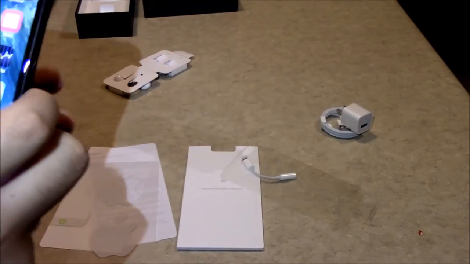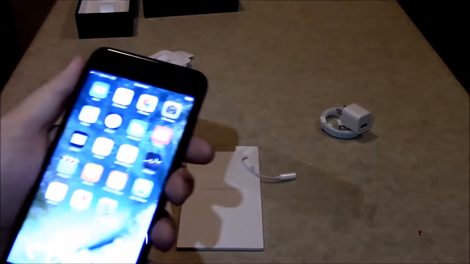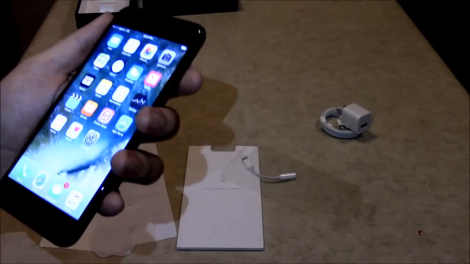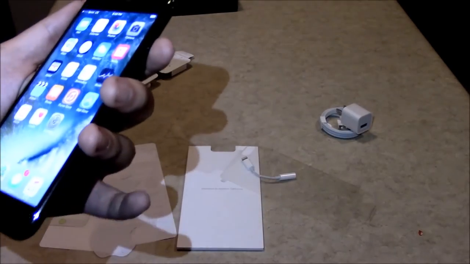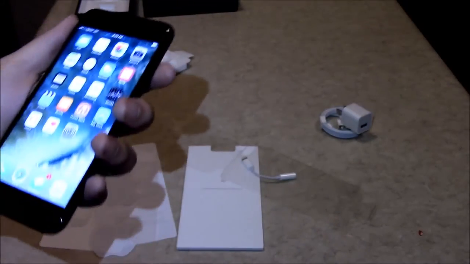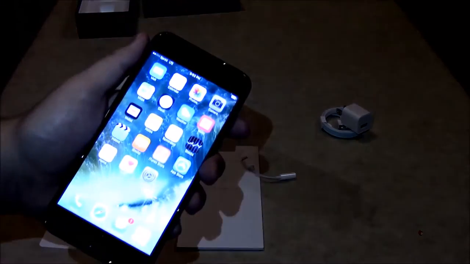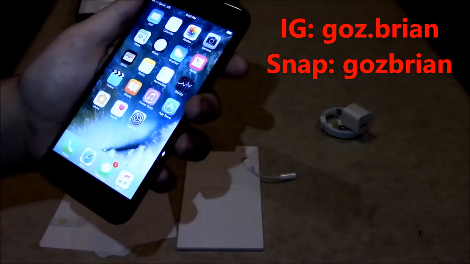This phone is really light, and it has iOS 10 pre-installed like all iPhone 7s, which is pretty nice. I still need to download all my apps on this to post pictures on Instagram, because I'm definitely going to post a picture, and on Snapchat too. I'll include my Instagram and my Snapchat right here on screen.